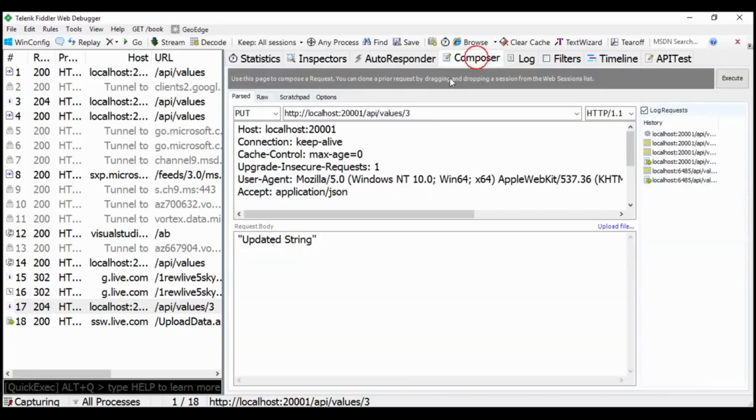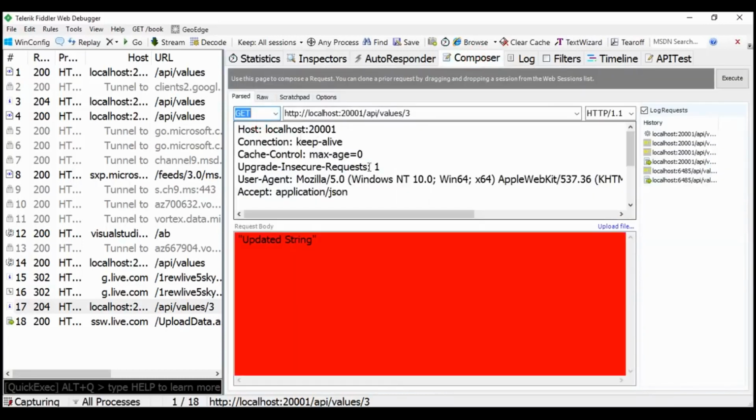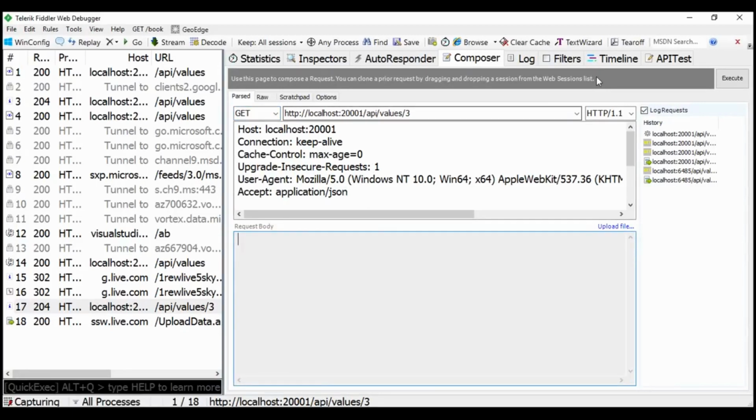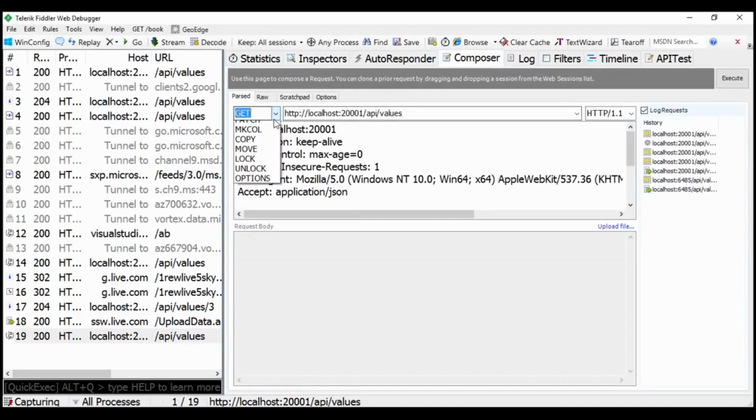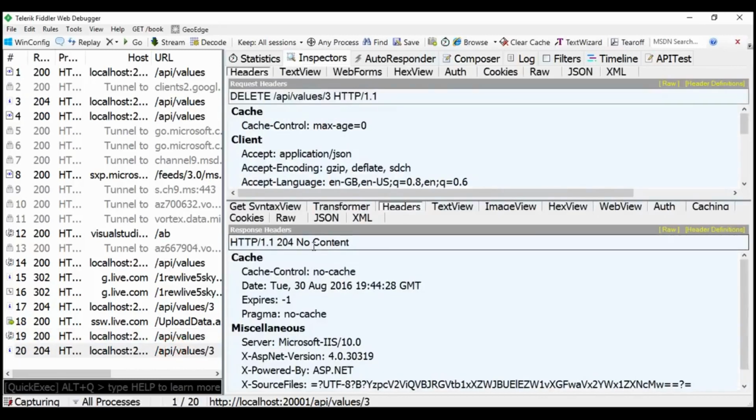Let's go ahead and change this to a GET request. And with GET request, we don't have the body, so let's go ahead and delete that. And let's issue a GET request to values URI. Execute that. And here is the request completed successfully, and notice that the value is updated to updated string. Now finally, let's issue a delete request. Let's go back to the composer, change this to delete, and we want to delete our last item, which is present at index position 3, and let's issue the request. So it's completed. Again, we get 204 no content.